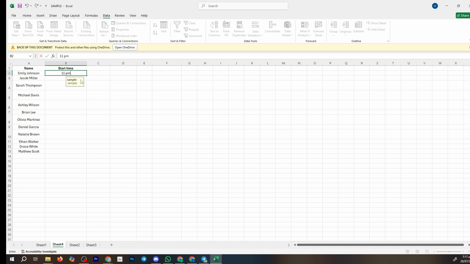By implementing this feature, you're not only increasing the reliability of the information gathered, but also ensuring your data remains consistent and actionable. This simple yet powerful tool in Excel can truly enhance your data management processes.